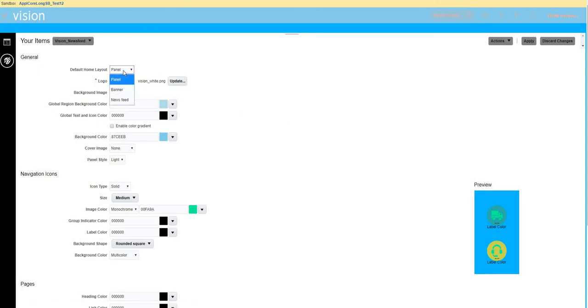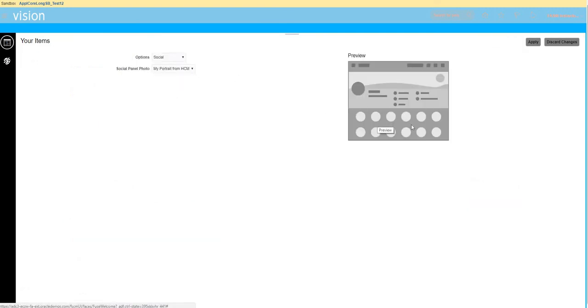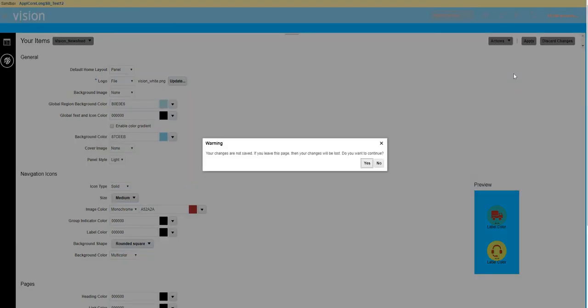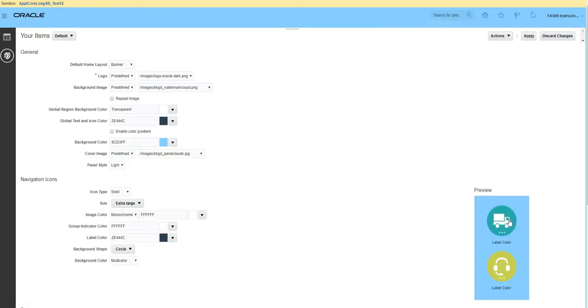Next I'm going to go to default home layout. This is a setup, and I'm going to select themes. You can change the preview of how it looks. Then under actions, what I'm going to do right now is make it the default setting, so I'm going to say apply default. Yes. See, it brought it back to the natural colors.